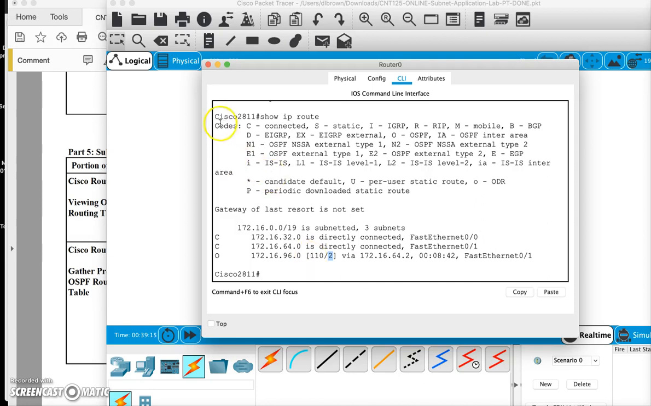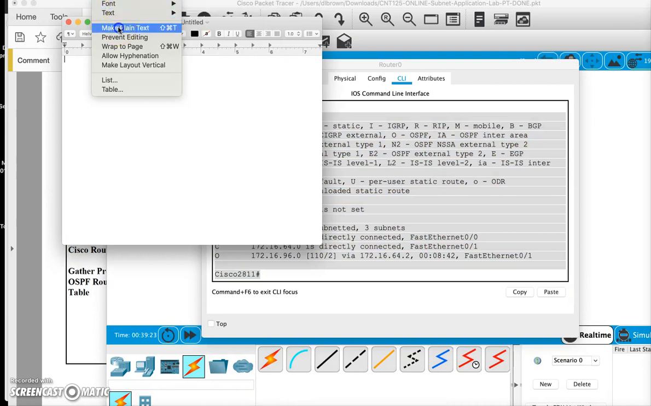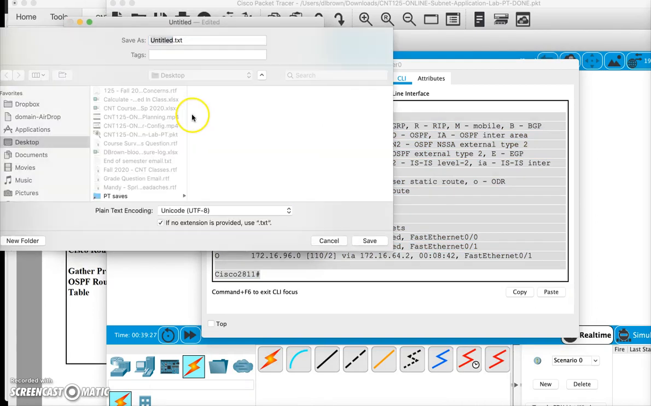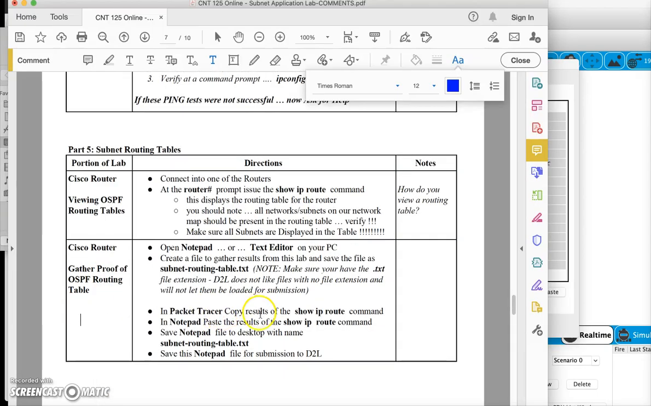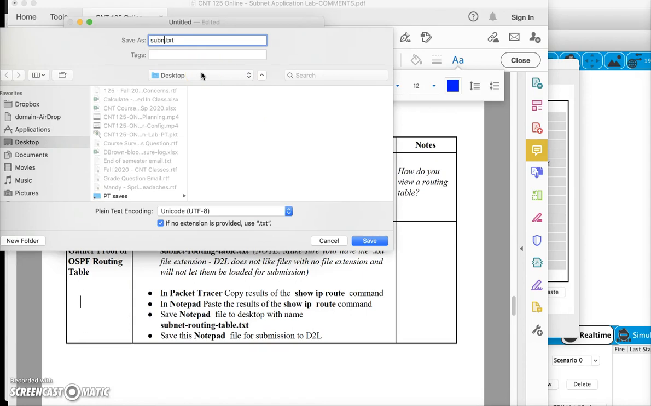So I'm going to copy that guy, and I'm going to save that. I'm going to open a text file. I will make plain text, and I want to paste that in, and I will end up saving this as, I think I tell you here, subnet routing table. Yeah, subnet routing table. So we'll call him subnet routing table. That way I know it's for this lab.